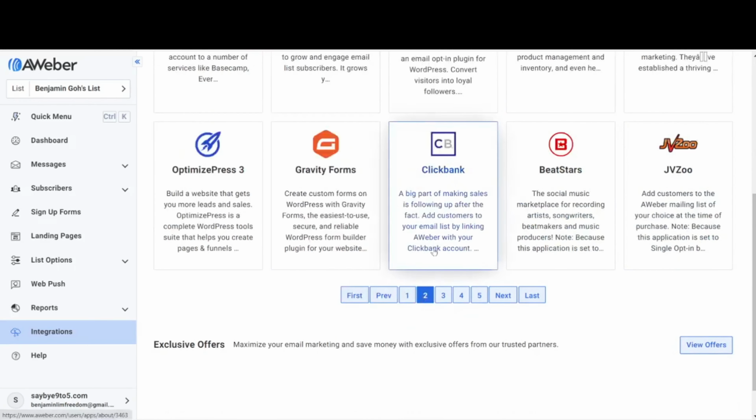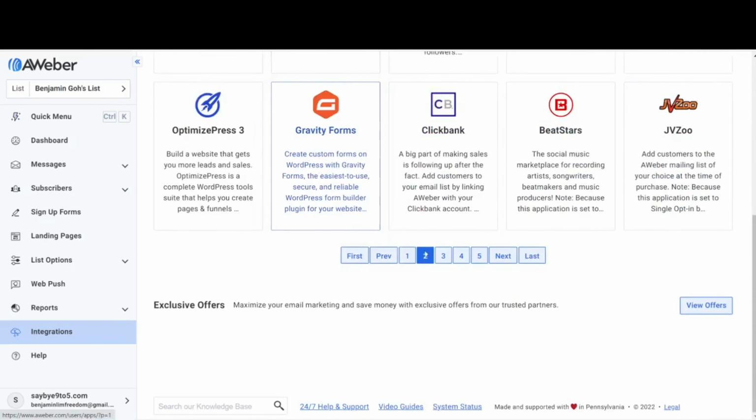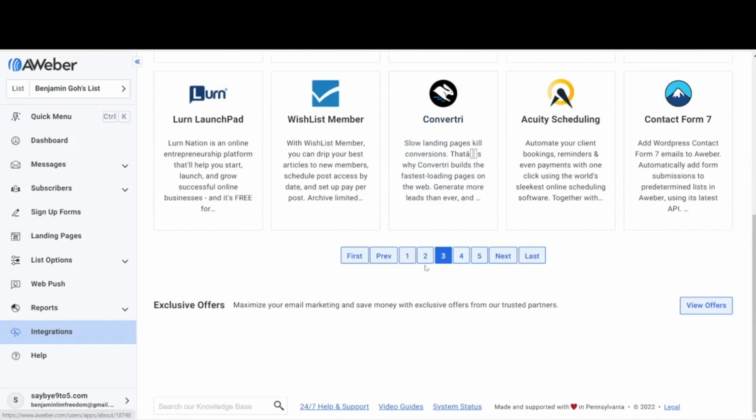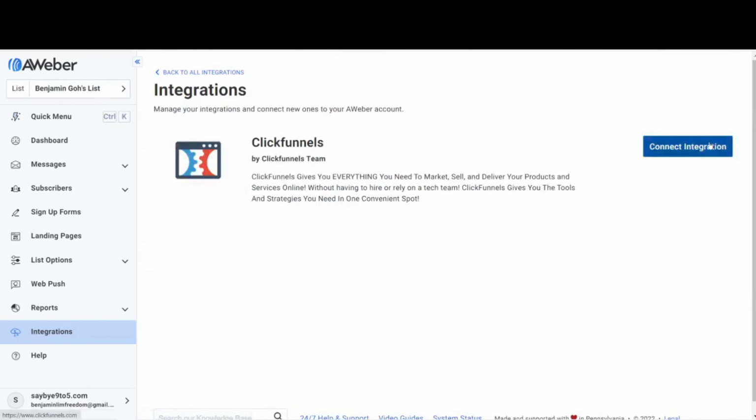For example, if you go to page 2, you have ClickBank, JVZoo, Warrior Plus, Mail Optin, Zapier, and so forth. There are a lot of integrations that you can do. It's very easy to do the integration. For example, if you have a ClickFunnels account, all you need to do is click over here and click on Connect Integration. But please remember to log into your ClickFunnels account in a separate window. From there, they will automatically give you the API key, which you just need to copy and paste into your ClickFunnels account.